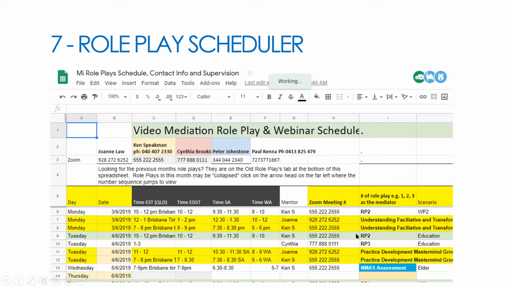If it's got green through it, it means that role play actually occurred and was completed. If it's got a purple line through it, or purple background to it, that means that role play was cancelled because of either a last minute dropout or not enough people signing up to make it happen.